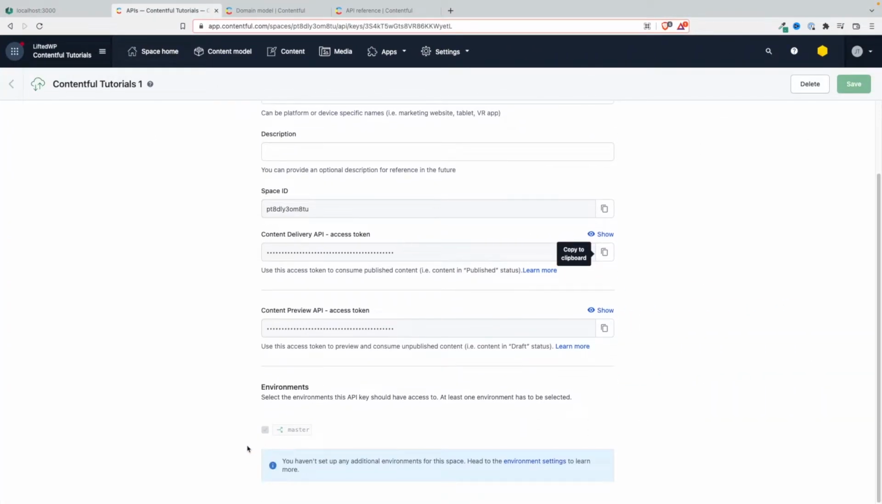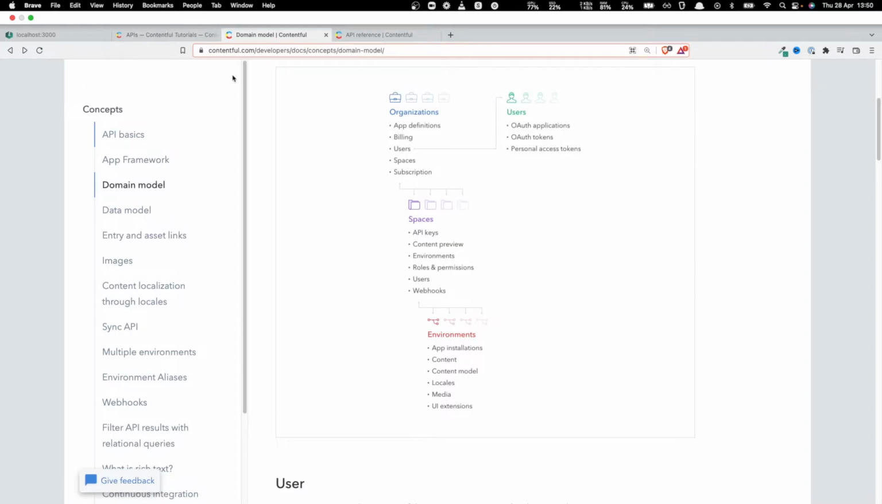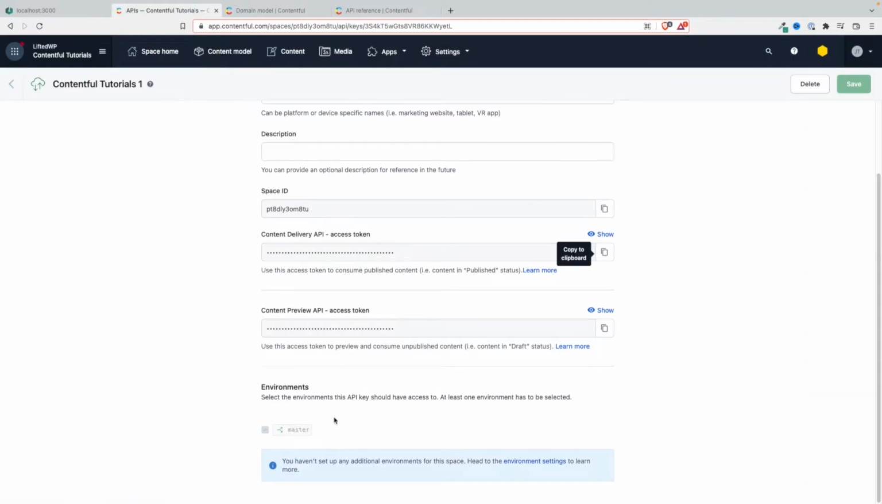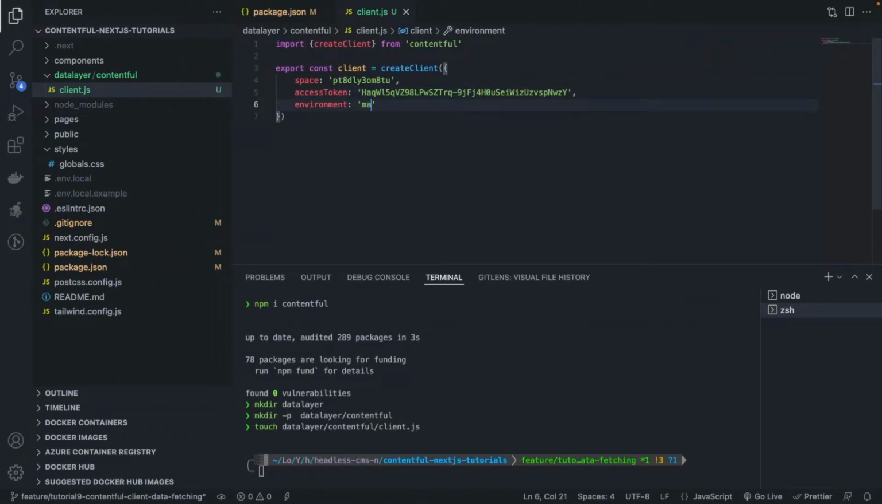And finally, the environment. Like I said, the environment is basically a versioning of your space, and by default Contentful uses the name master. If you don't create one, one is created. When you create an API key or a space, the master environment is created by default. So we're going to add master here. And once you do this, you are basically ready to go.